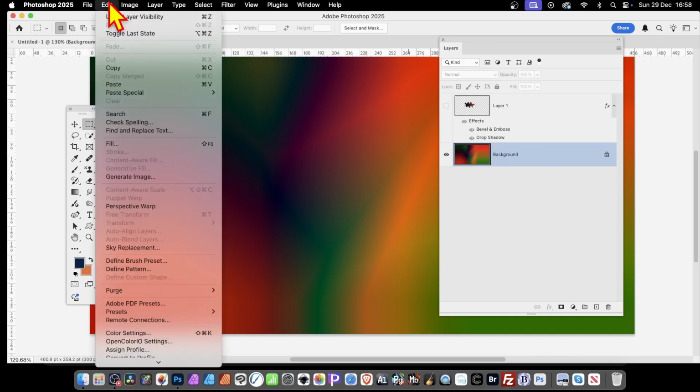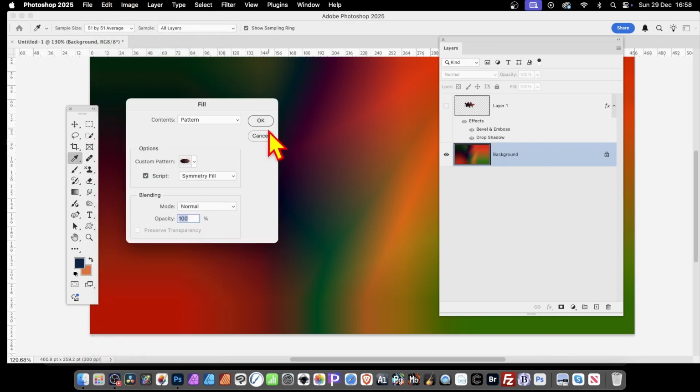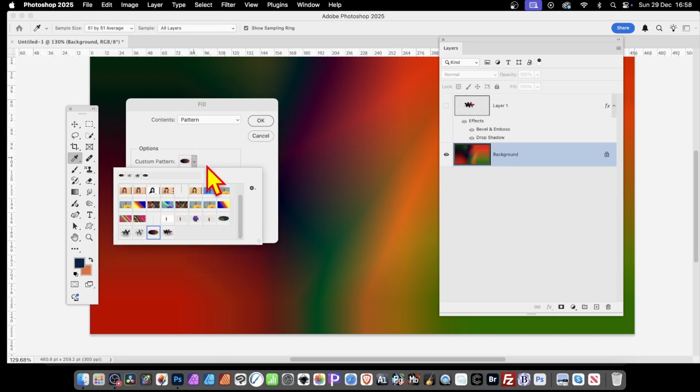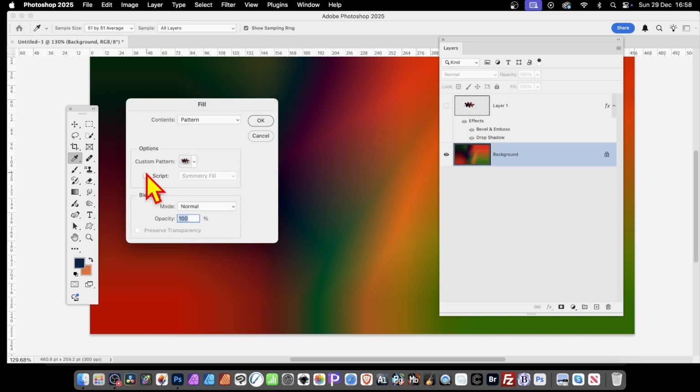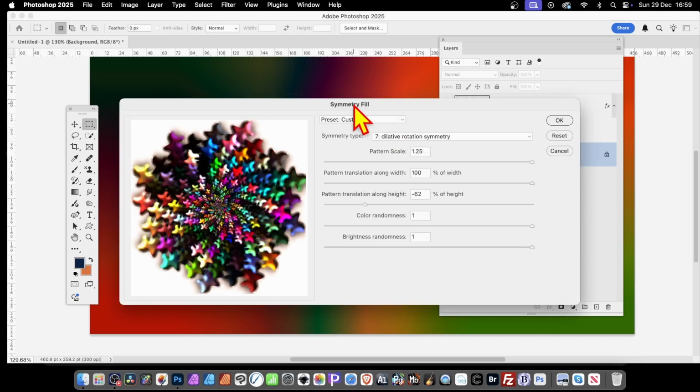Then go to Edit and then Fill. And then you can go down here to Pattern again. Make certain it's Pattern. Click here, select that new one. And here it is. And then make certain the script is on. And also blend mode, you can set that to difference or try out other ones, especially when you've got a nice gradient background there. And then click OK. And now you can see you've got this design.